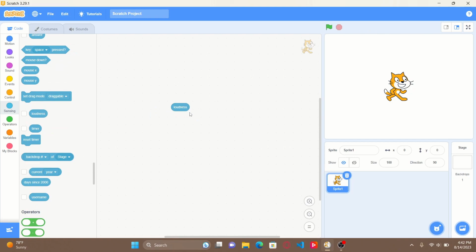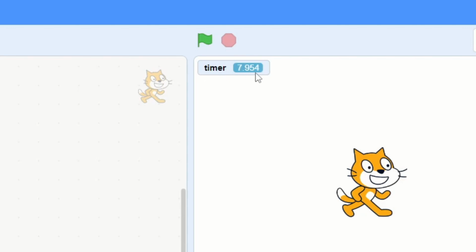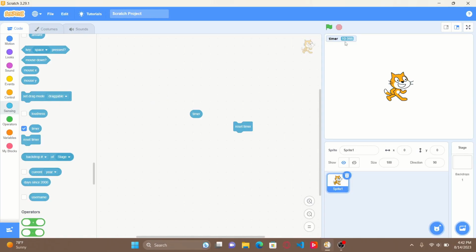Loudness is an input for how loud a noise that's playing is. Then there's timer and reset timer. Reset timer simply resets the timer, and then when you click the check box over here, you can see there's the timer. This timer keeps going, and it's reset whenever you click the green flag or when you use the reset timer.